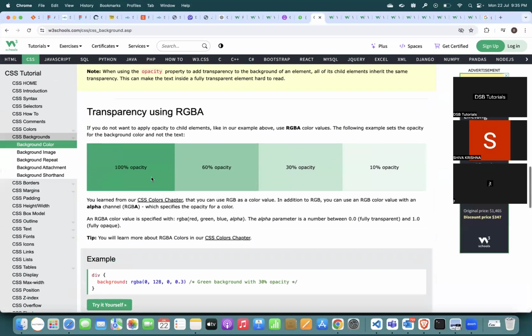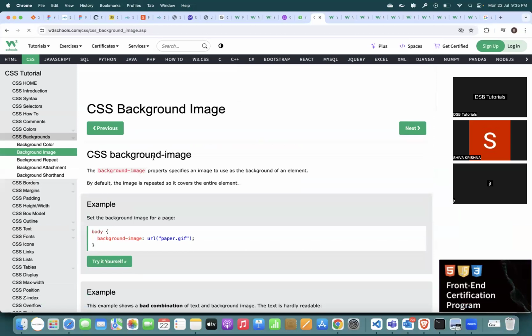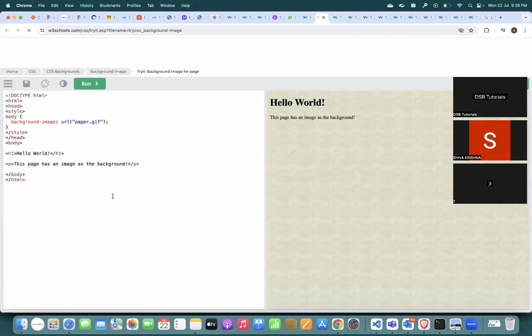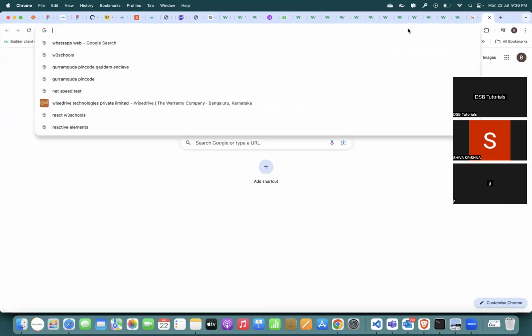so we can apply RGB color also, whatever color it may be, we can apply opacity directly. Next we'll go with background image. So we added it for the entire body also. So see, this is our body, the entire body. This is hello world, and this page has an image as a background. They are just adding an h1 tag and paragraph tag. So in internal styles, see, this style, background image, they are adding.